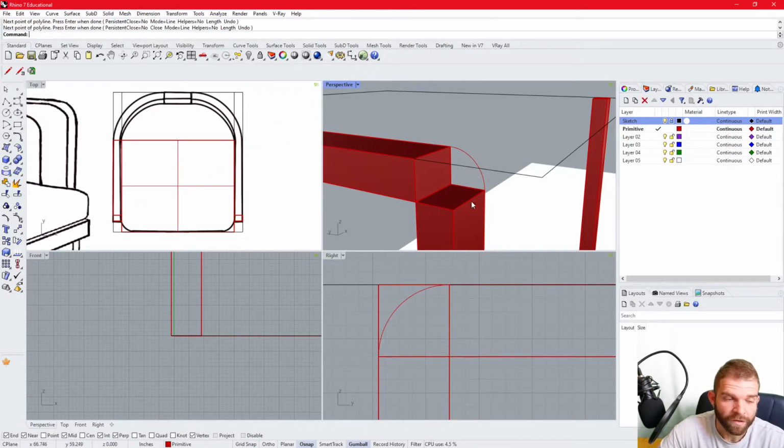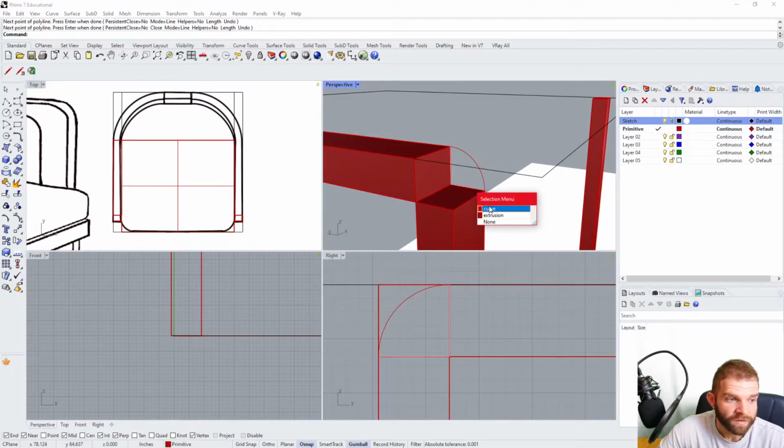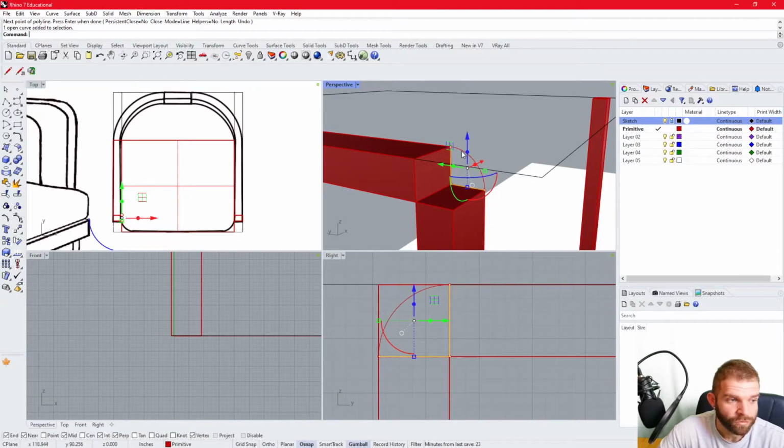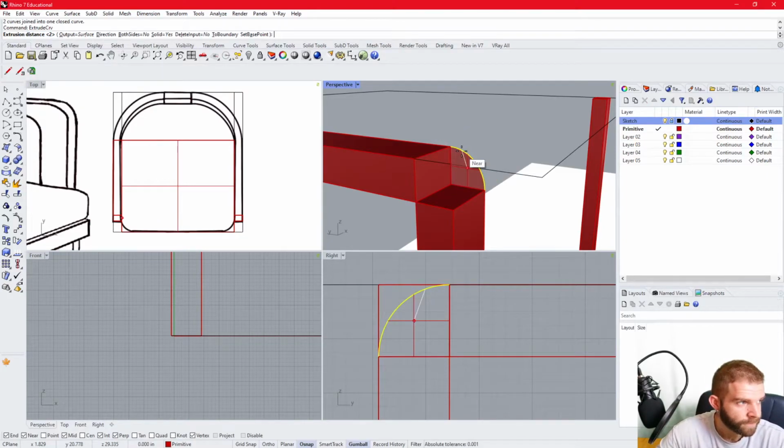Just an L right there. Next, I'm going to select that L, and I'm going to hold Shift to also select the arc, and I'm going to use the join command. And if I read the command prompt, it says two curves joined into one closed curve. So now I'll do the extrude command.